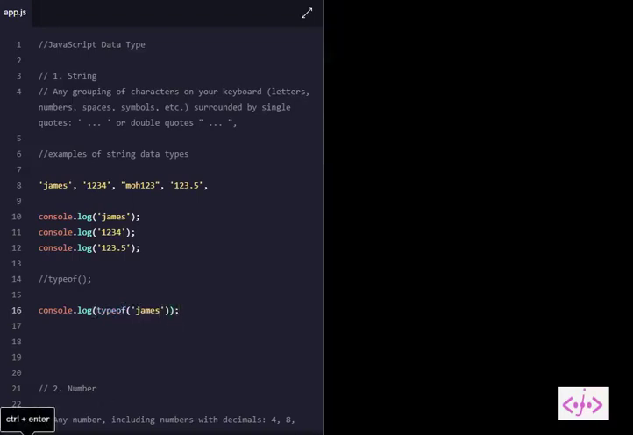And then run. All right, you can see on the console that the type of James is a string, as string is printed on the console. So the type of data here is a string. Why is it a string? Because the syntax says a string is inside either a single or a double quote. So the computer understands that James is a string.